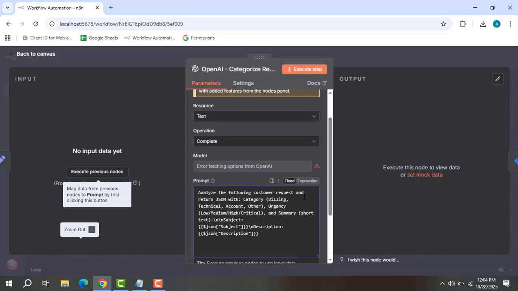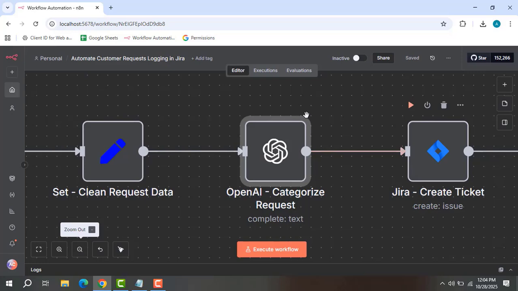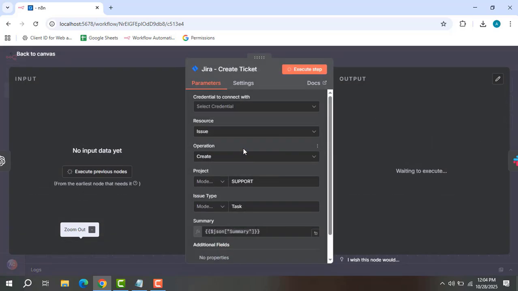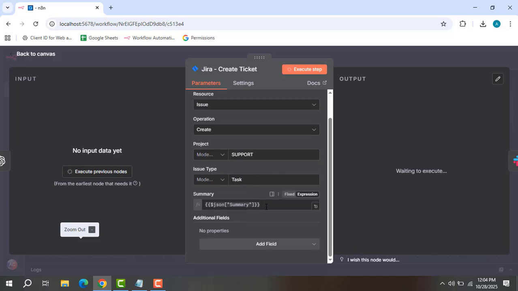Step 4. Log the request in Jira. Let's open it. Add the Jira node named Jira create ticket. Operation, as you can see here, it's create. Issue will be task or bug. Summary will be equal to JSON summary. As you can see here, the summary is JSON summary. Priority, map from JSON urgency. Now each customer request creates a structured, complete Jira ticket automatically.